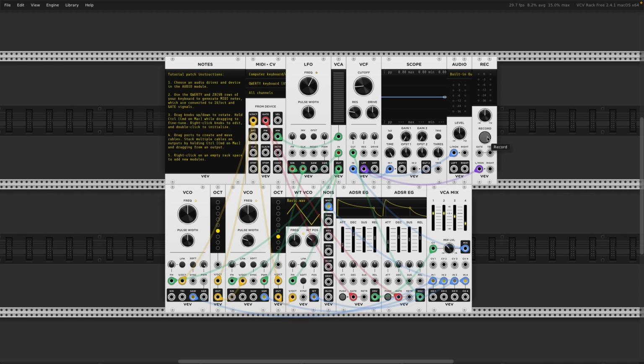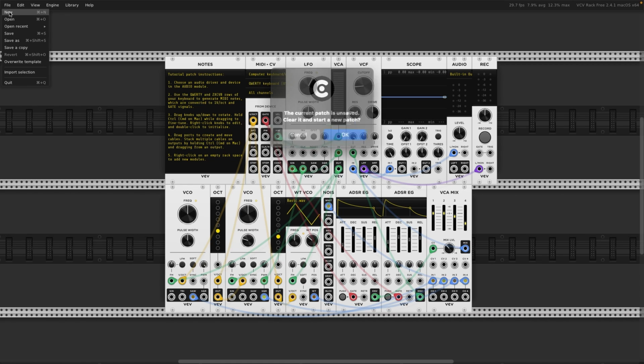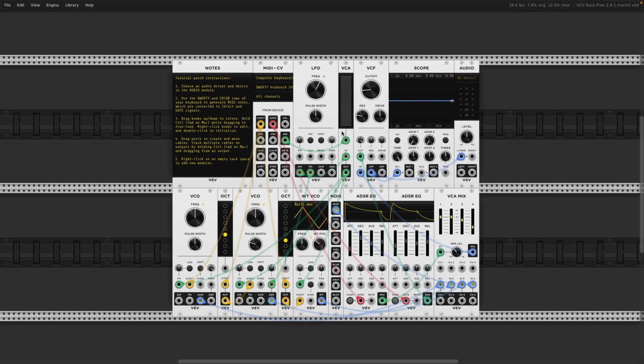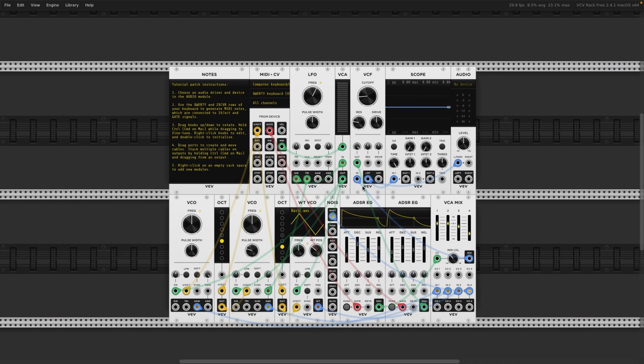Let's stop this recording and start with a new blank slate. We go to File, and this is going to be, again, very beginner friendly, so I will be explaining hopefully every step that I'm doing. If something is not clear, feel free to drop me a comment down below. So we click New, and then we don't want to save, so we click OK, and then we have the same basic patch back again.